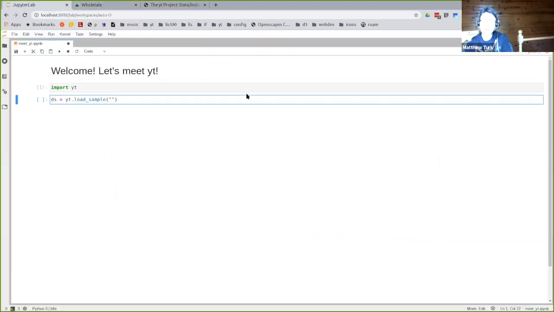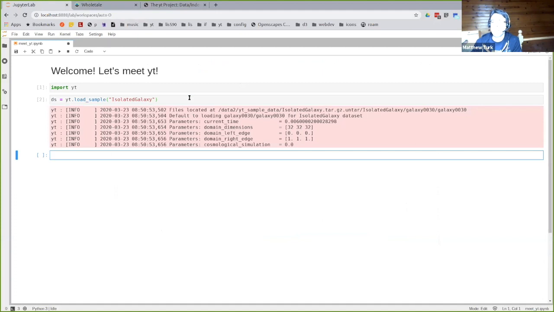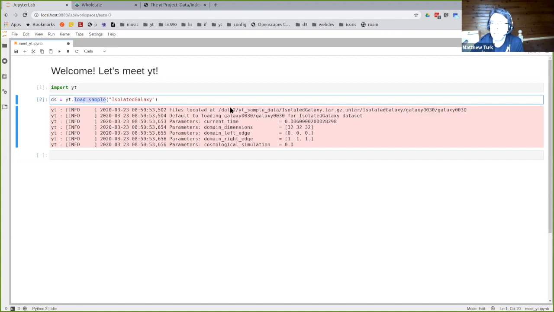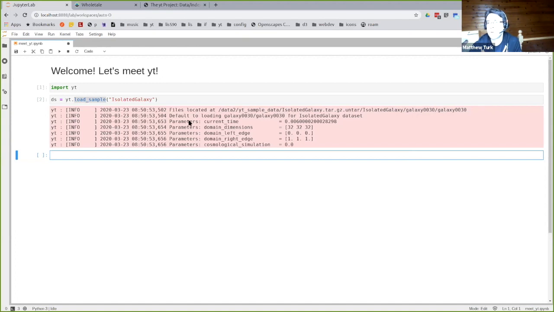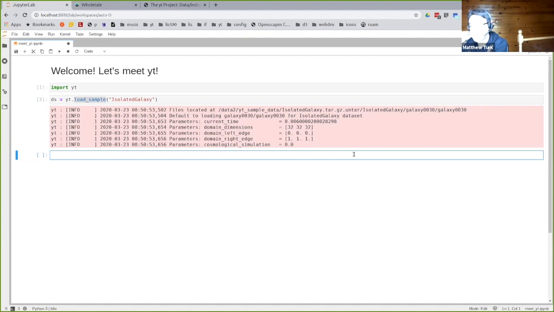I'm going to start by loading up a sample data set, and my favorite sample data set is Isolated Galaxy. Isolated Galaxy is a low resolution data set that kind of looks like a galaxy. When we do ds = yt.load_sample("IsolatedGalaxy"), it first figures out if it needs to download it, and if it does, it downloads and untars it. After that, YT goes out and parses a bunch of information off of disk. There are different stages to the parsing process.